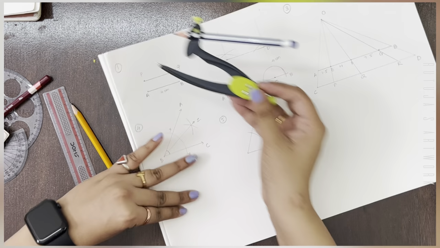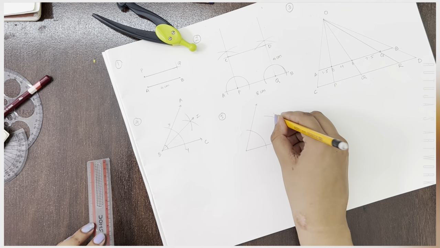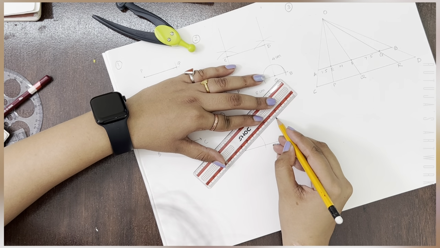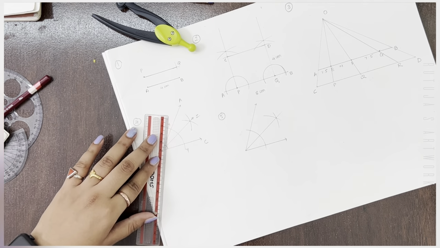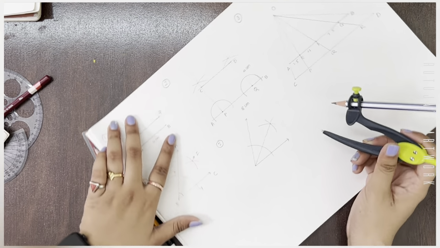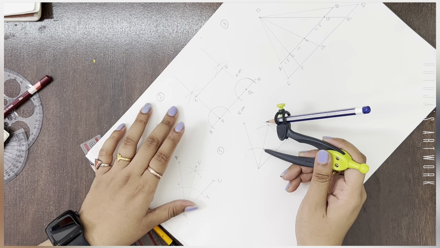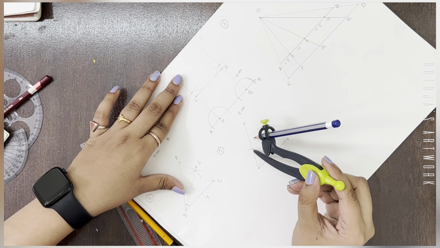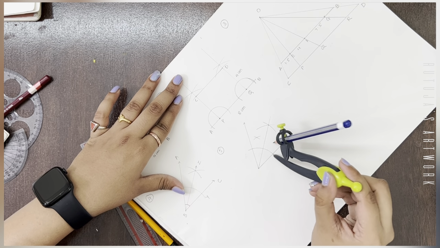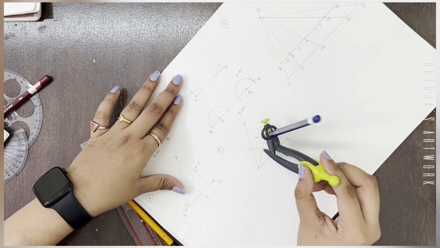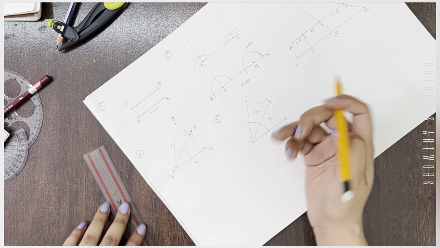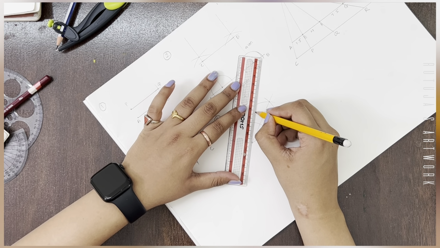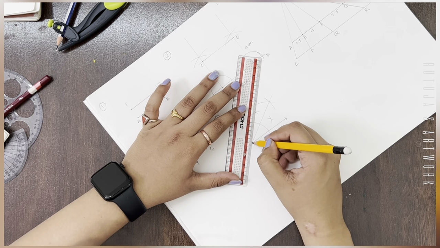Like this. Mark a dot. Add a line. Now we have got 2 equal parts. Now we have to take these 2 points and these 2 points. So I will take rounder here, making it little small, the arcs. Same here. Mark the point. Place the scale and draw the line, like this.